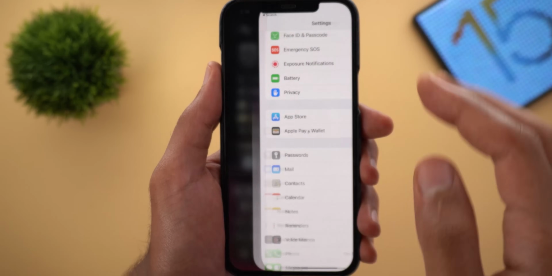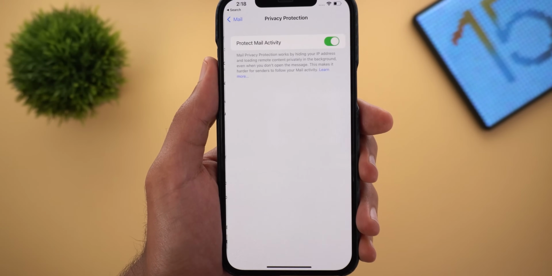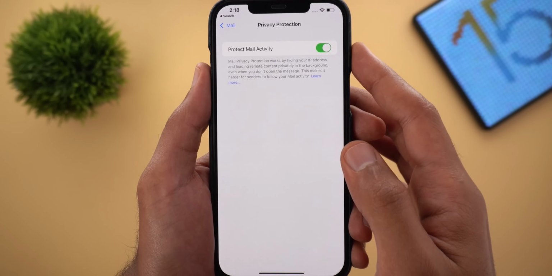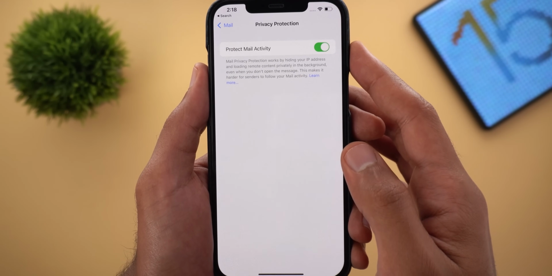Next, the Mail app. And it got a new feature under Settings, Mail, then Privacy Protection. When you turn on the switch, it will hide your IP address from the senders, so it will make it harder for them to track your mail activity.